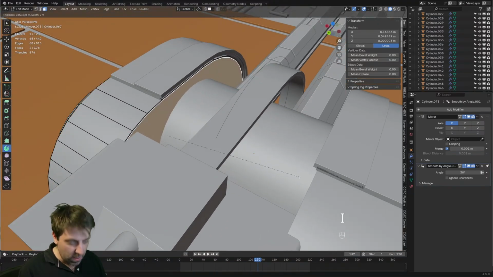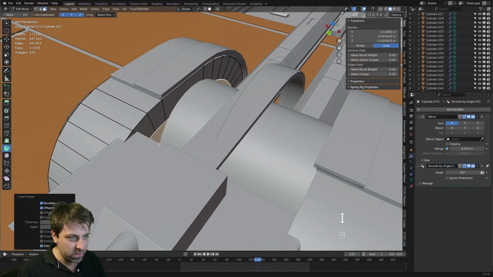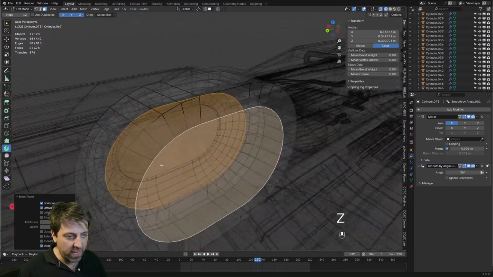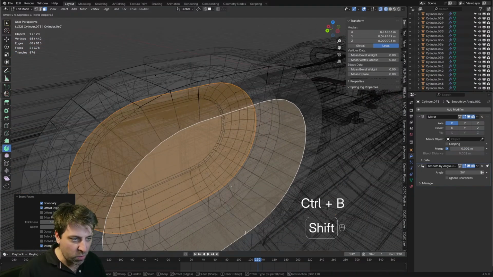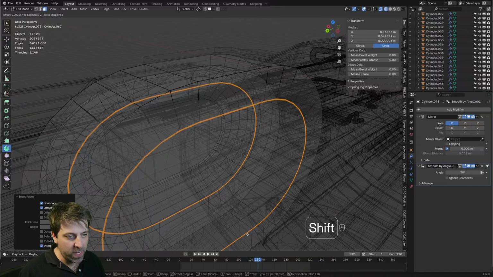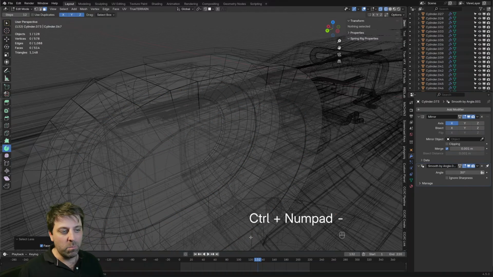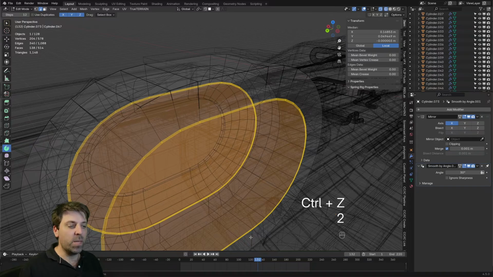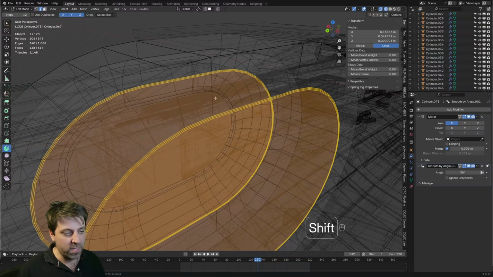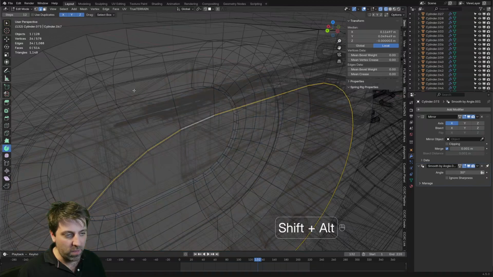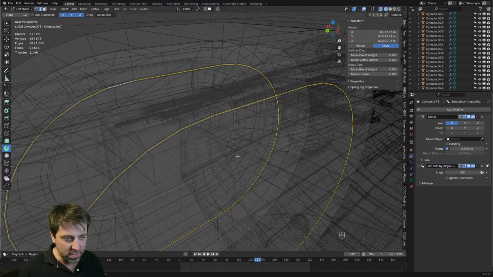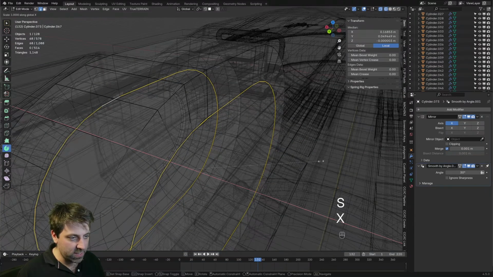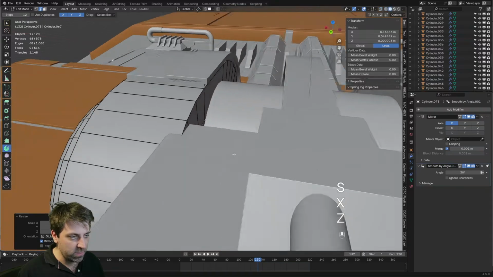We'll press I to do an inset to bring it in. And then because we've got these edges selected, I can go and Control B to do a bevel. Let's go middle mouse up one. Control numpad minus to minimize my selection. That didn't work. So let's undo. Press number two to go into edge mode. That's not going to work because we've got this inside face. So Alt left click that line. Alt left click the inside line. Let's go scale along the x-axis to bring it in.